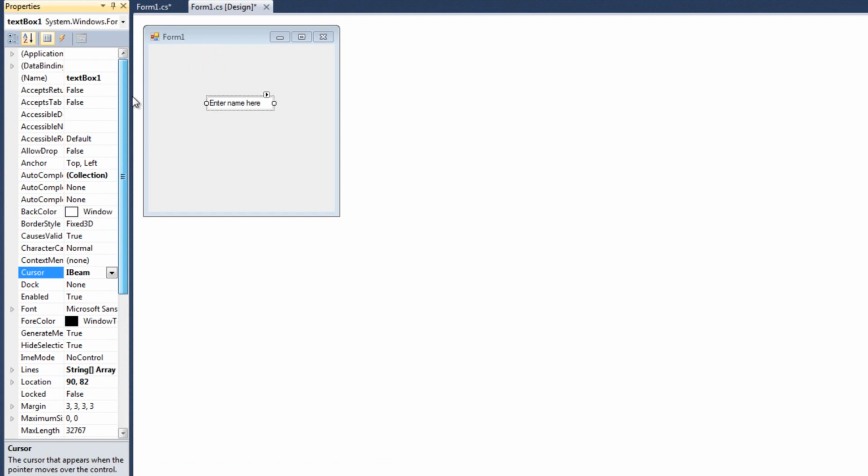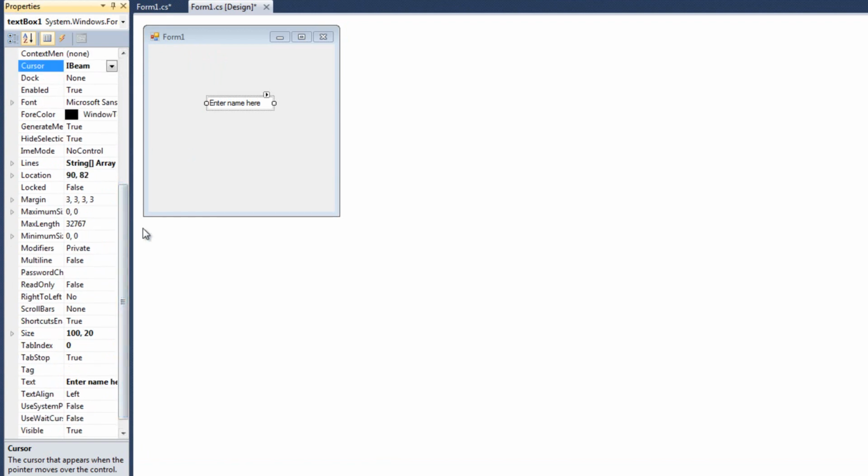Another neat property of the text box is the ability to turn it into a password box. Now, you're all probably pretty familiar with that when you go to a web page or anything that asks for a username and password. When you type your username, it's in plain text so you can see it. But when you type in your password, all you see are dots or asterisks because it's hidden, so people sitting around you can't see what your password is. We can do the same thing.